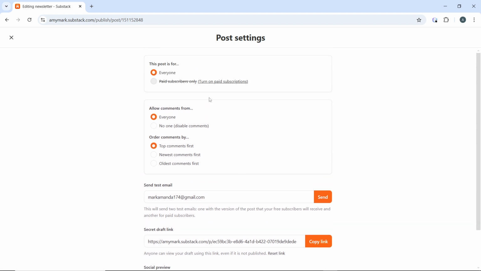We're going to find a visibility option, which is here, and that's the dropdown box. This post is for, and then you have two options: everyone and paid subscribers only. Select paid subscribers only, which is here.